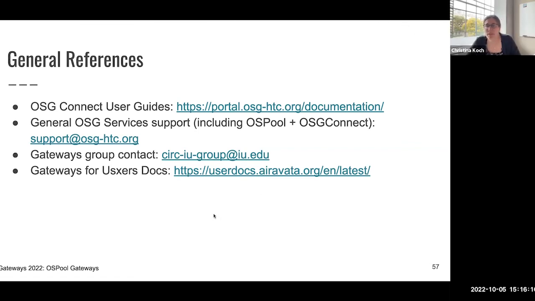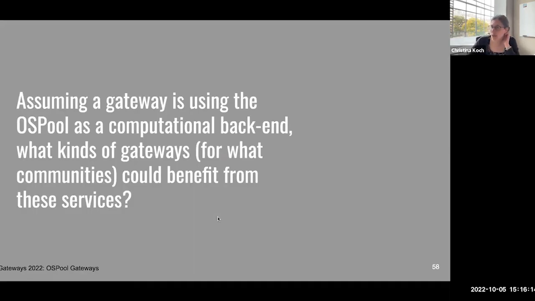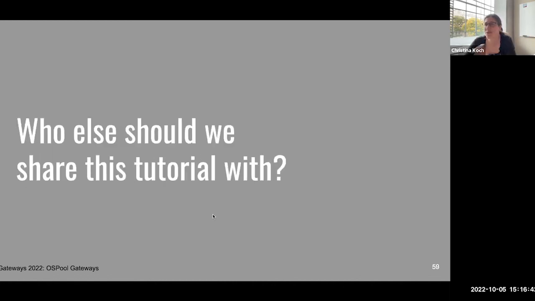Okay, so there are some potential starting points and resources for everybody. I wanted to close with two questions as feedback, especially for the presenters, as we represent these tools and look for audiences that might benefit from them. If we had a gateway with the OSPool as a computational backend, what kinds of gateways for what communities could benefit from the Open Science Pool or those services? And a similar question: who should we share this tutorial with? There are people not here today who might benefit from learning more about these tools and stacks. So this is me asking who we could be reaching so that people adopt these tools. If you have ideas, feel free to chime in or drop some ideas in the chat.